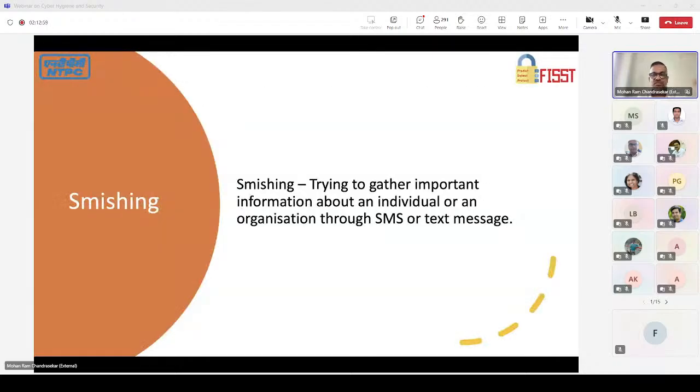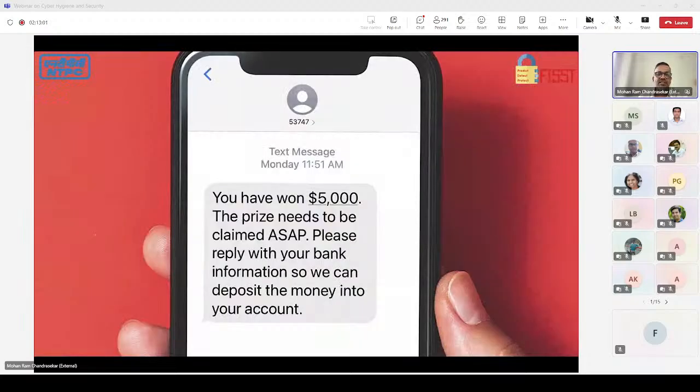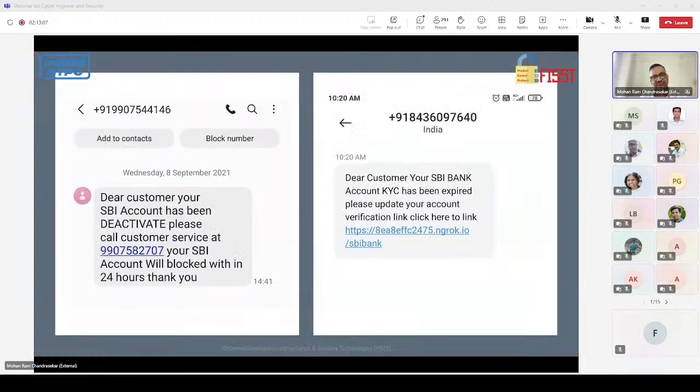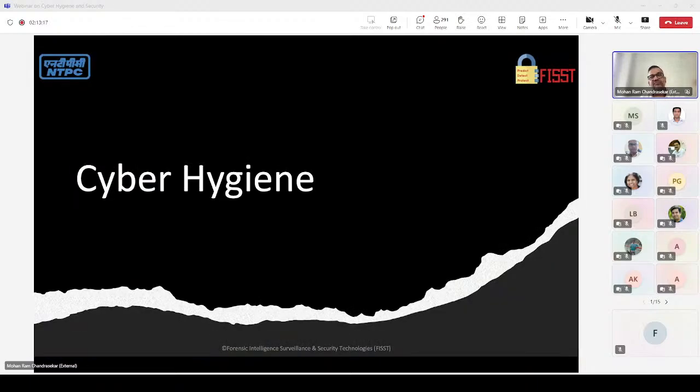So smishing, we saw that, SMS-based phishing. So we get, you won the prize, or we saw that in the initial thing. Rightly, you identify the faults there. So, dear customer, deactivate your account. People fall victim to this, especially the senior citizens we have.